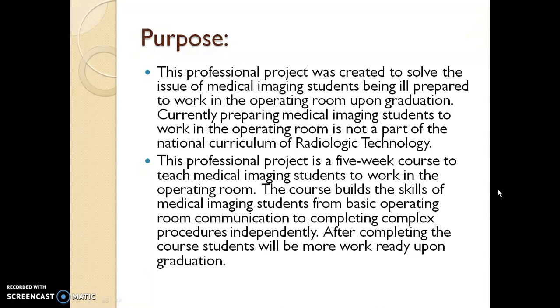Currently there are no classes inside the National Curriculum of Radiologic Technology for medical imaging students to learn how to function and work in the operating room. And so my professional project is a 5-week course to teach medical imaging students to work in the operating room. The course builds the skills of students from basic communication to independently completing procedures.